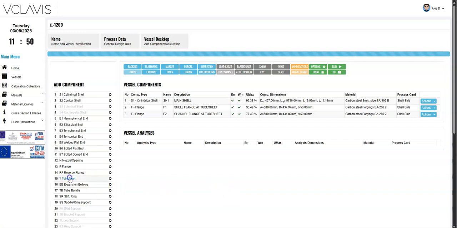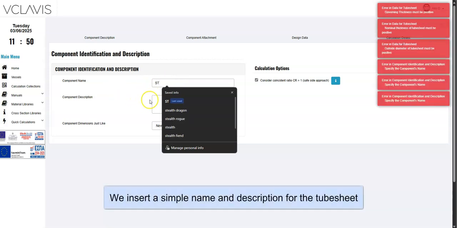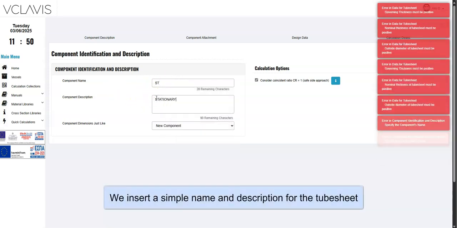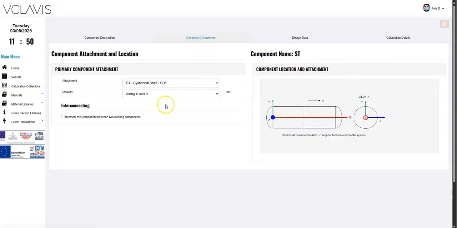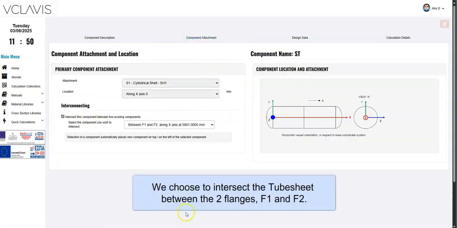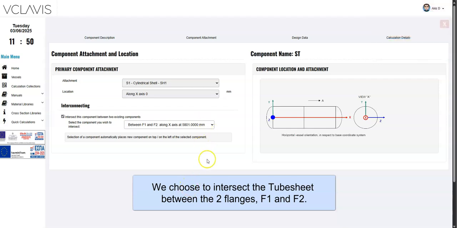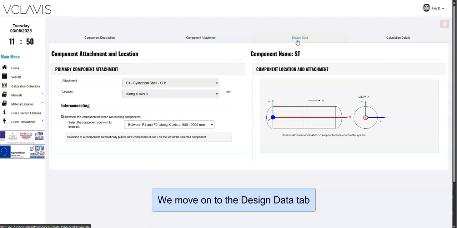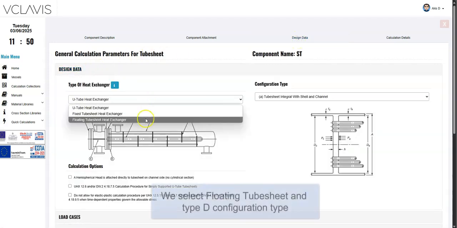We insert a simple name and description for the tube sheet. We choose to intersect the tube sheet between the two flanges F1 and F2. We move on to the Design Data tab. We select Floating Tube Sheet and Type D configuration type.